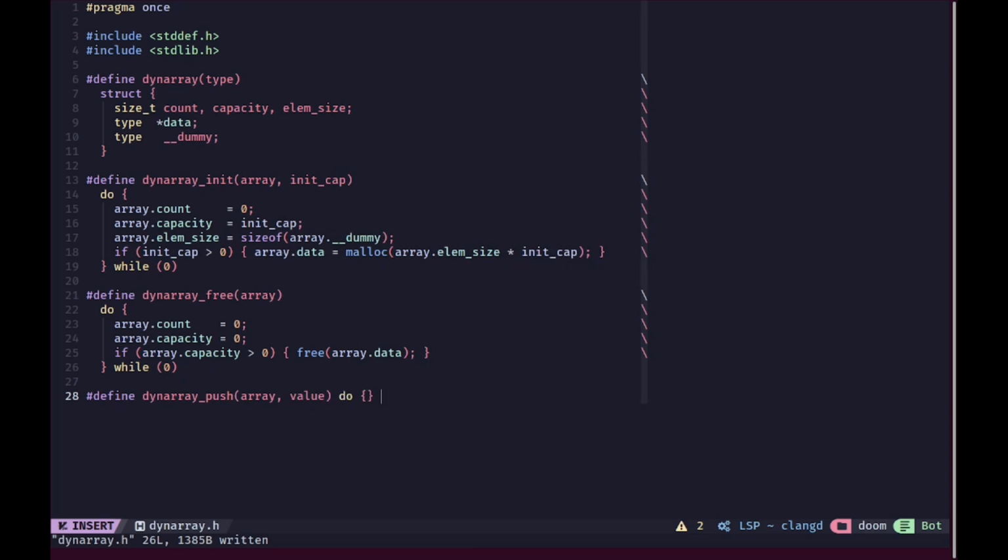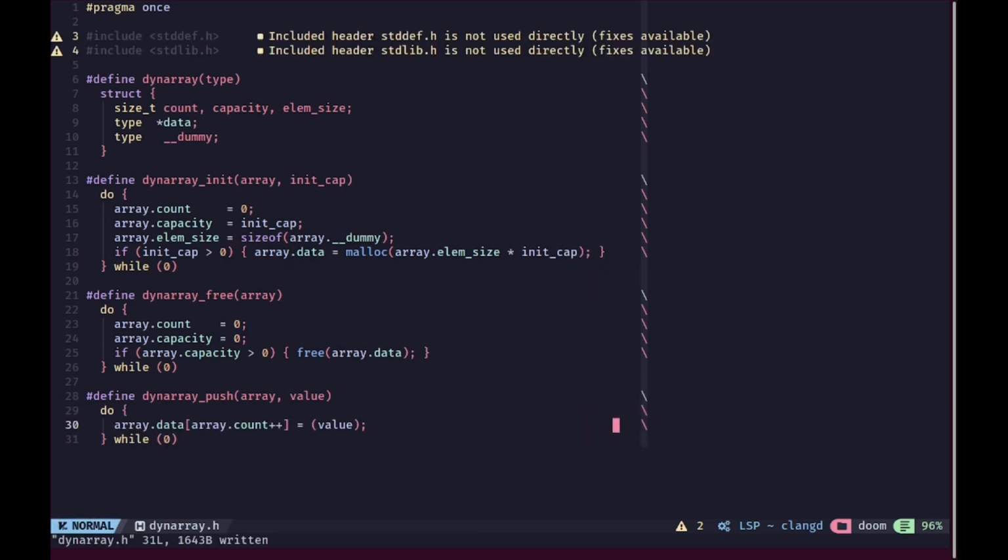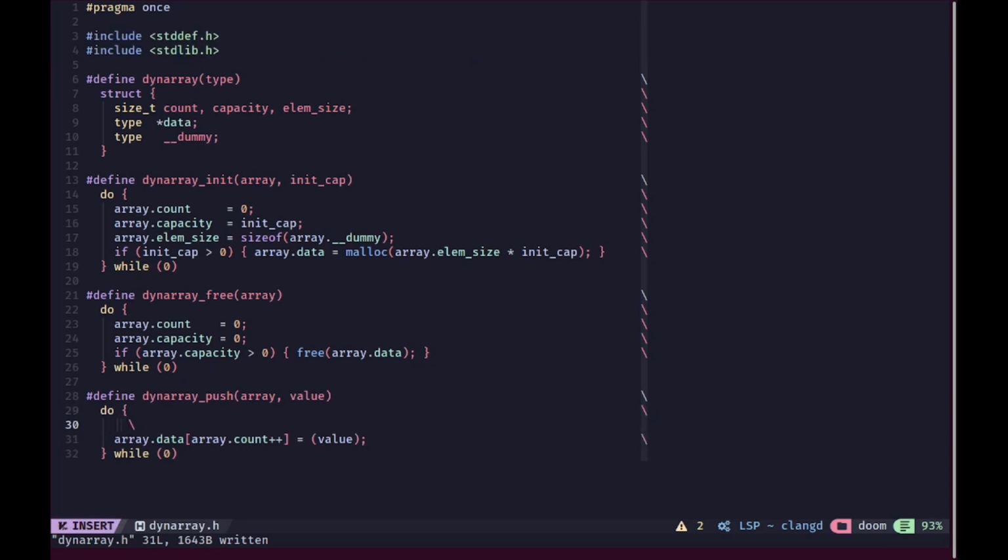And in the end, we are going to just use dynamic array push here, and this is the final macro which will add a new element to the dynamic array, and this will take the value along with the array. And first of all, for the actual setting of the value, we are just going to get the data, increment the count, and set that to the value that we have got. Now, of course, this is not really as simple as this, because we need to also make sure that we appropriately resize it. That's why it's a dynamic array.